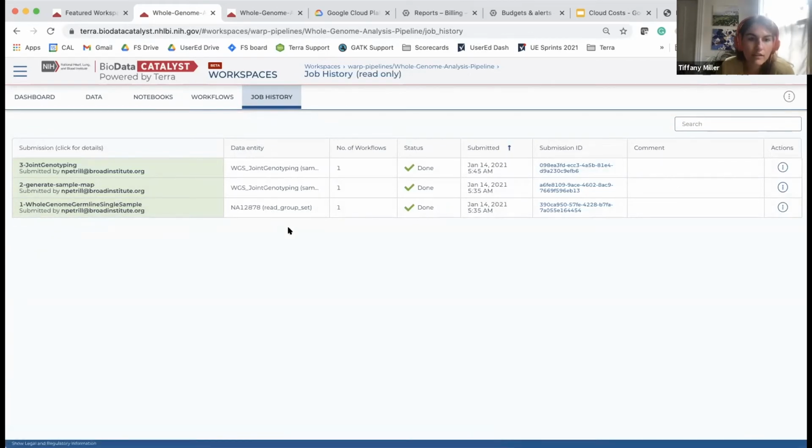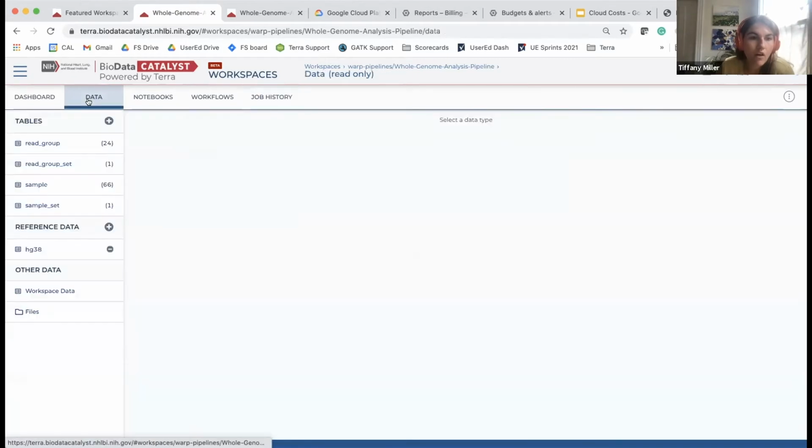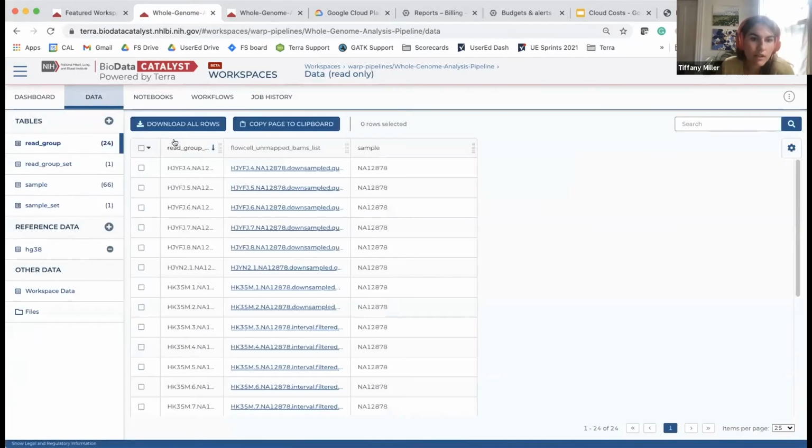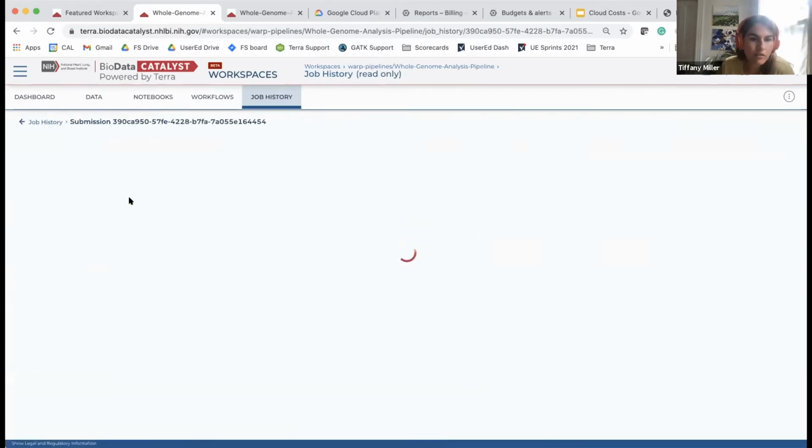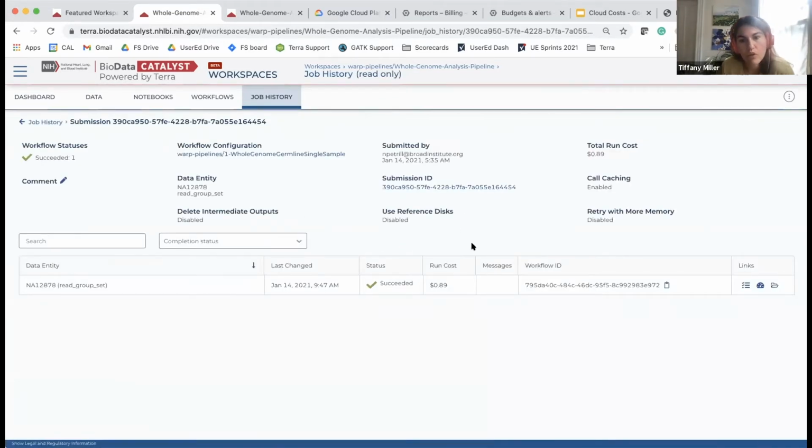I can see here that each of these workflows are run. I can see the entity that they were run on, and I can even go check out what they are if I go to the data tables, and I can see the size of those files. So from here in the job history, I can see how much it costs to run this one workflow. So for example, the run cost for this one workflow on this read group set was 89 cents.